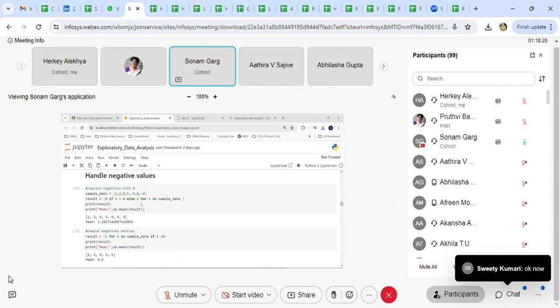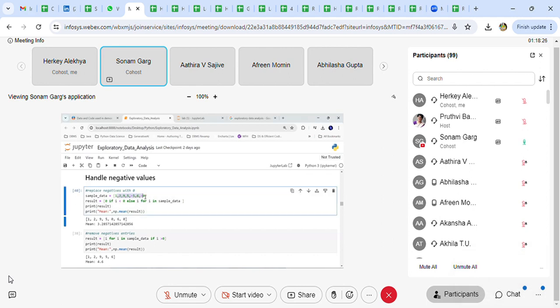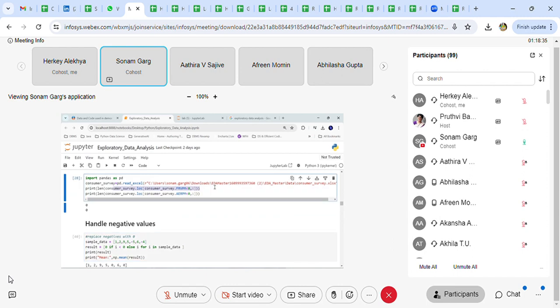All right, so let's take a sample data where we have negative values also. In our data set, negative entries are not there, so we have taken a dummy data set here. This is the data. Check for the negative values here. You can use the same function to check.